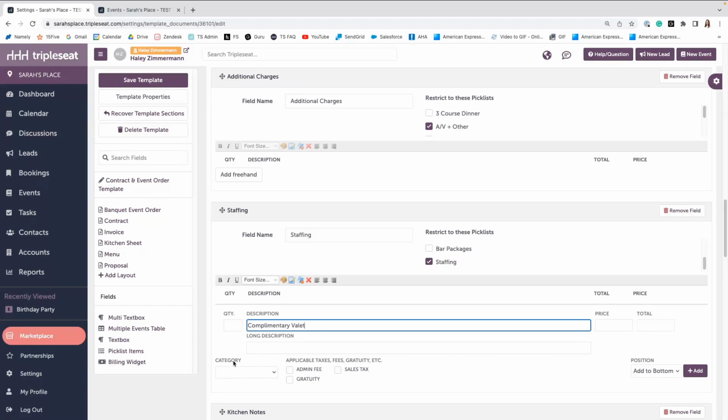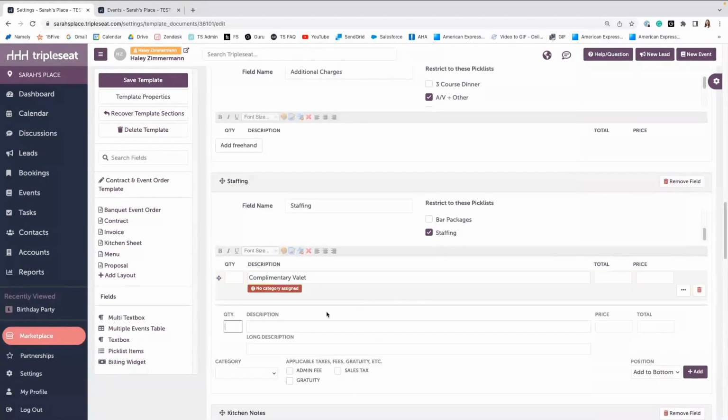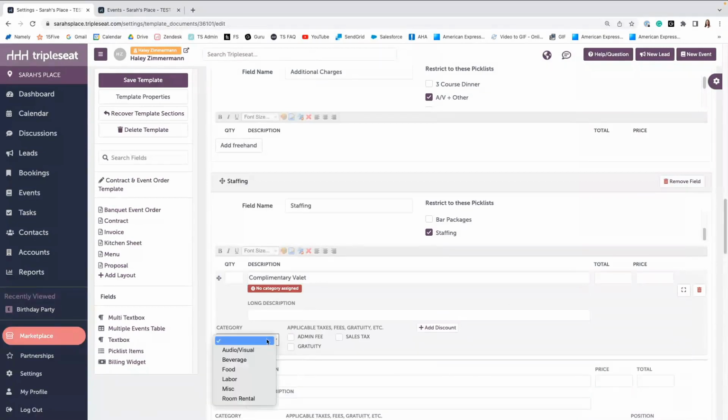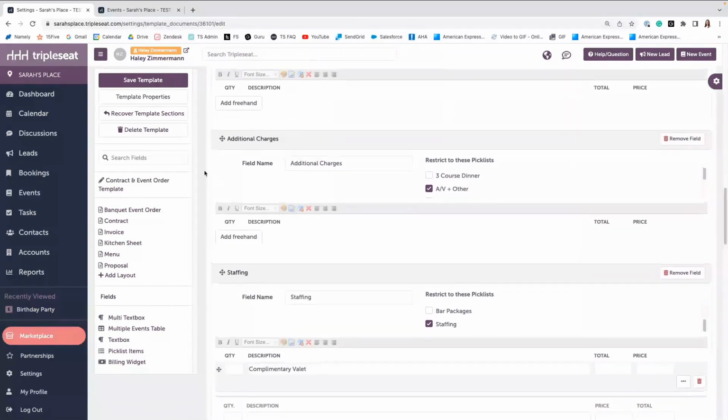The one thing that is important to select is the category. This ensures that the applicable fees and taxes, everything that needs to be applied to these lines, is selected. If you forget to select it, no big deal. We do have a little warning here that says no category is assigned. Simply click back in using these three dots and make sure that category is assigned there. You'll see that the gratuity checks off. All right, I'm going to save again just because we did do something here.